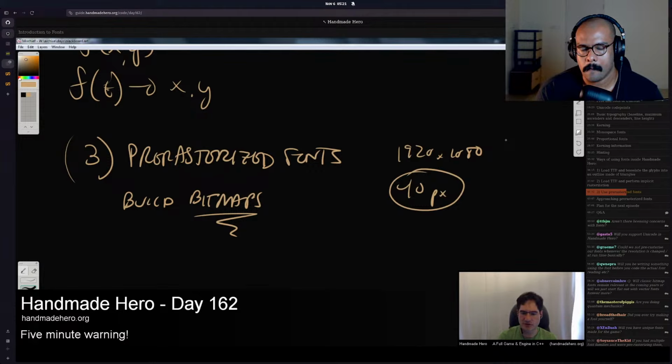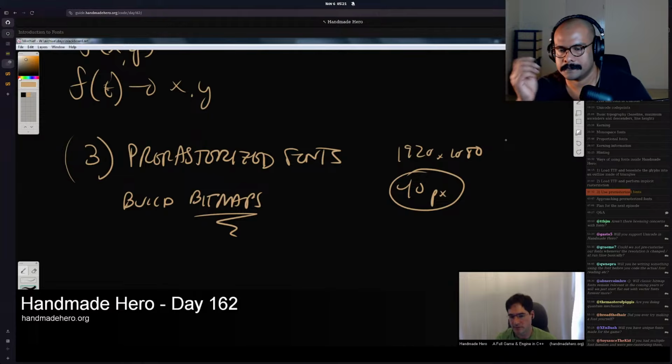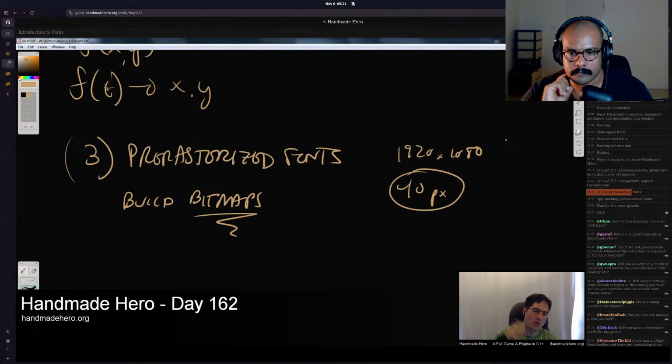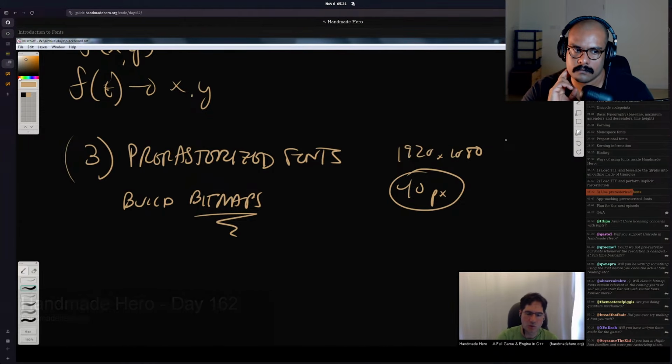We'll save the results of that rasterization into a set of bitmaps, or a single bitmap where they're packed together, whatever. And then when we want to actually draw these, we will simply put them back on the screen. We will simply blit from the bitmap just like we blit from everything else. Very straightforward. Nothing crazy happening.